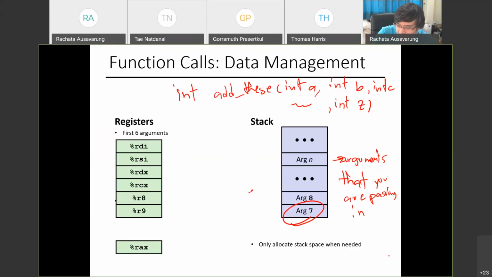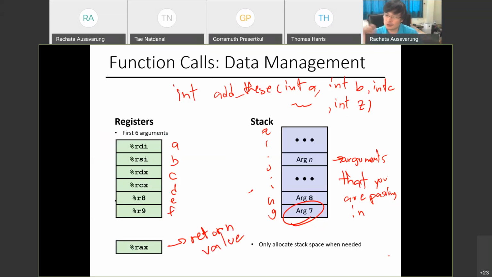So a, b, c, d, e, f, and so on would go like this. Basically, the first 6 arguments of your function input will be stored in these registers. If you need more than 6, use the stack, similar to how you use it to store the return address. This is the return value. At the end of your function call, you need to make sure whatever value you want to return is stored in RAX.